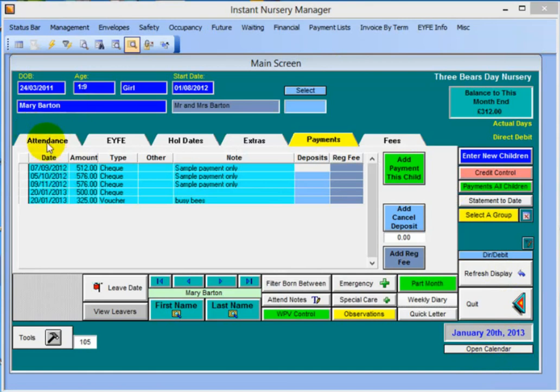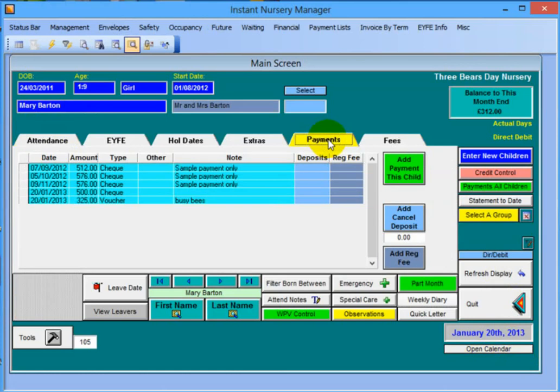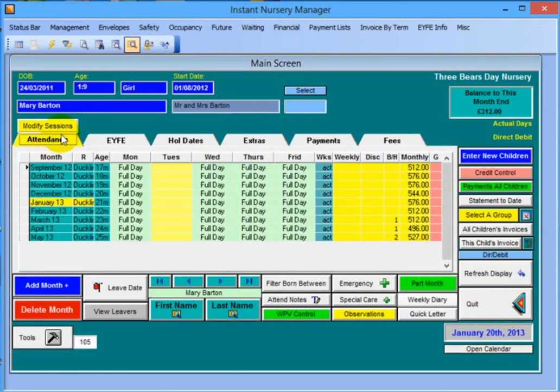So you can see that provided these bookings are correct and you keep these up to date and you enter the payments on a regular basis, if the child has any extras, add the extras. Everything is up to date for you, and all the information you get from now on is a simple click of a button.